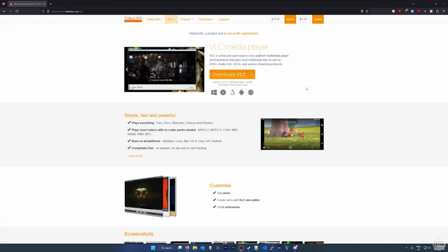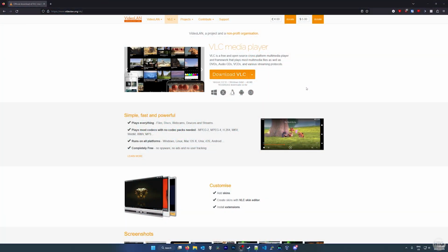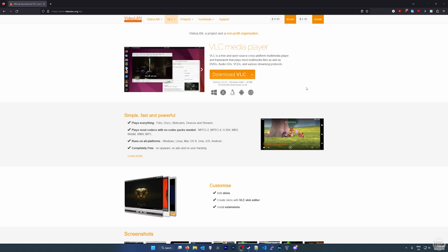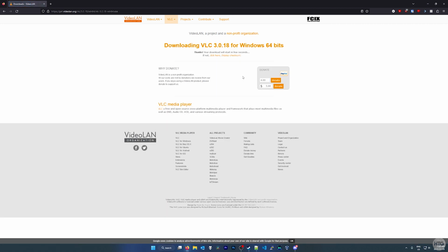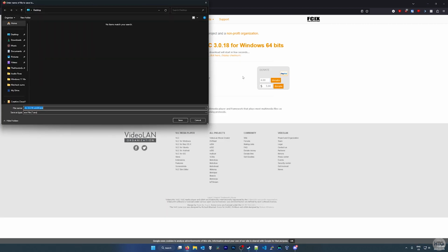First off, I'm going to download VLC and verify the file checksum of the installer so that I know I downloaded an unmodified version of the file before installing. So I'm going to click download VLC, and then my browser is going to ask where on my computer I want to save the installer. I'm just going to download it to my desktop for easy access.